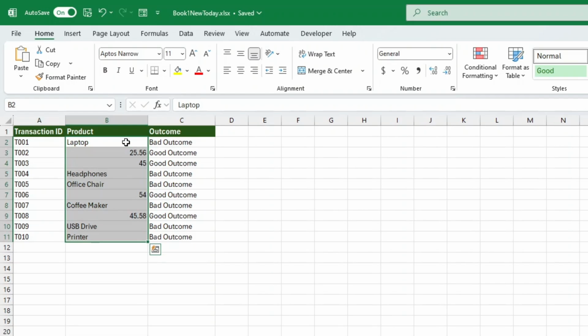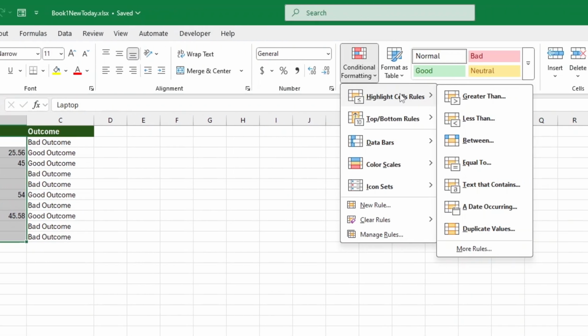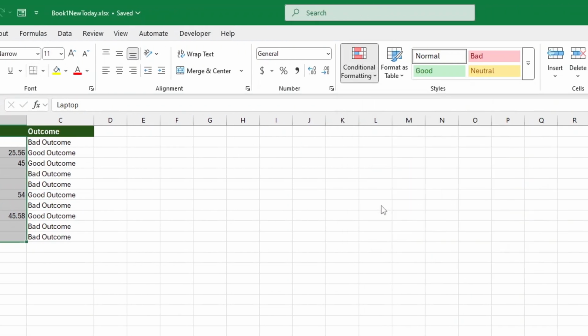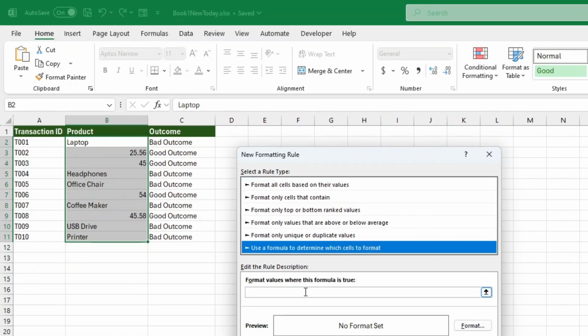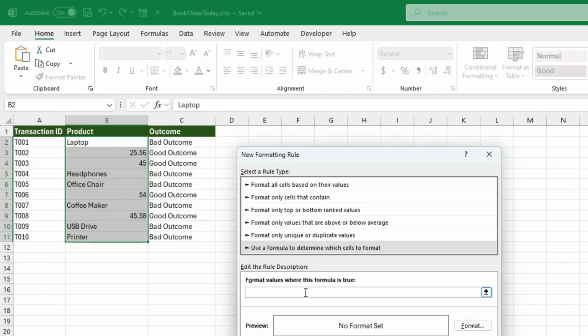Go to Home, Conditional Formatting, New Rule. Use a formula to determine which cells to format. Enter the formula: equals ISTEXT, open parenthesis, B2, close parenthesis. Click Format. Choose a background color, for example, orange, and click OK. Now all cells containing text are highlighted, making it easy to spot bad outcomes.